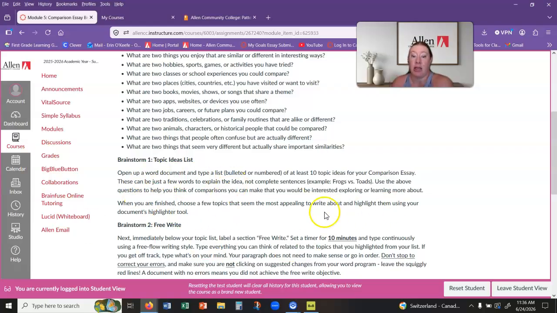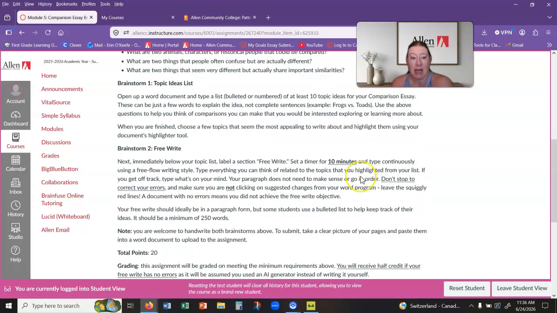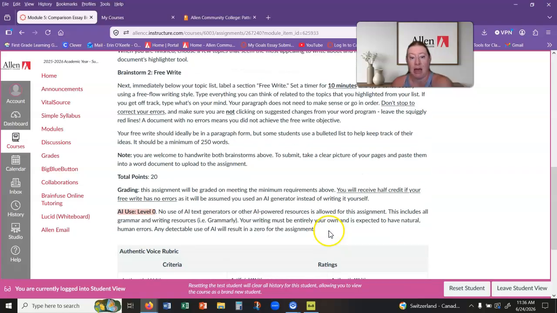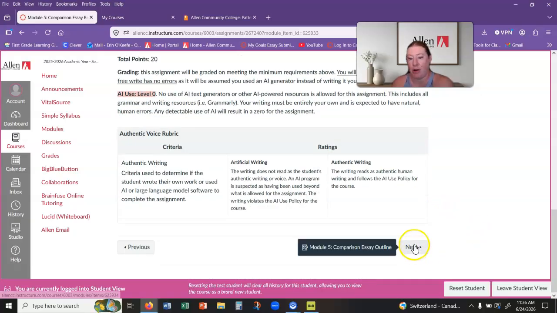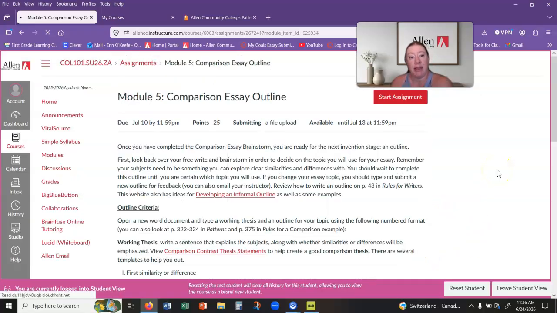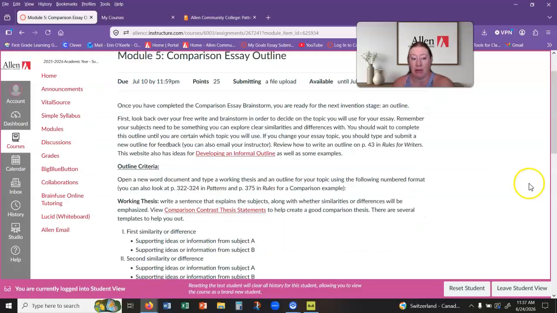So again, you're going to come up with a list of at least 10 ideas. So make a list first, and then your second brainstorm will be the free write, to set your timer for 10 minutes and do the continual writing. Make sure you leave your errors in there, that kind of thing. Then we'll do the next step, which is to put the outline together.